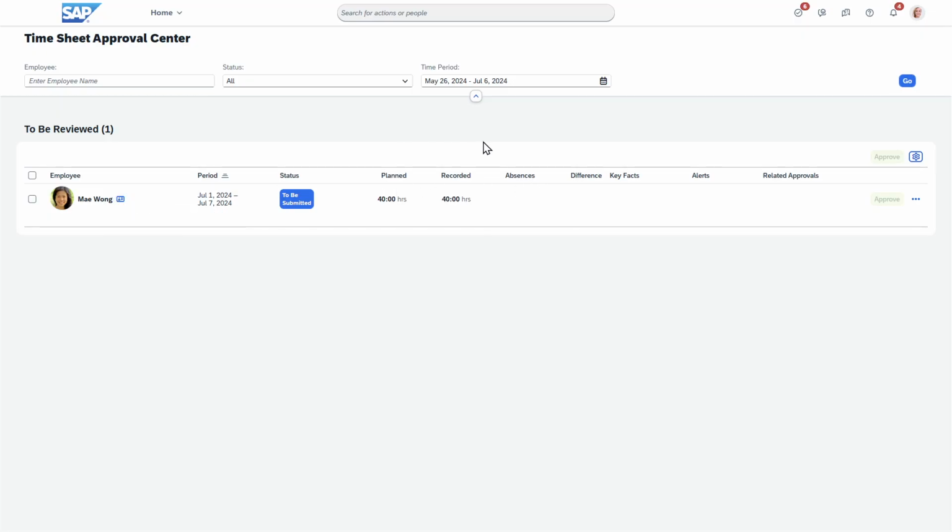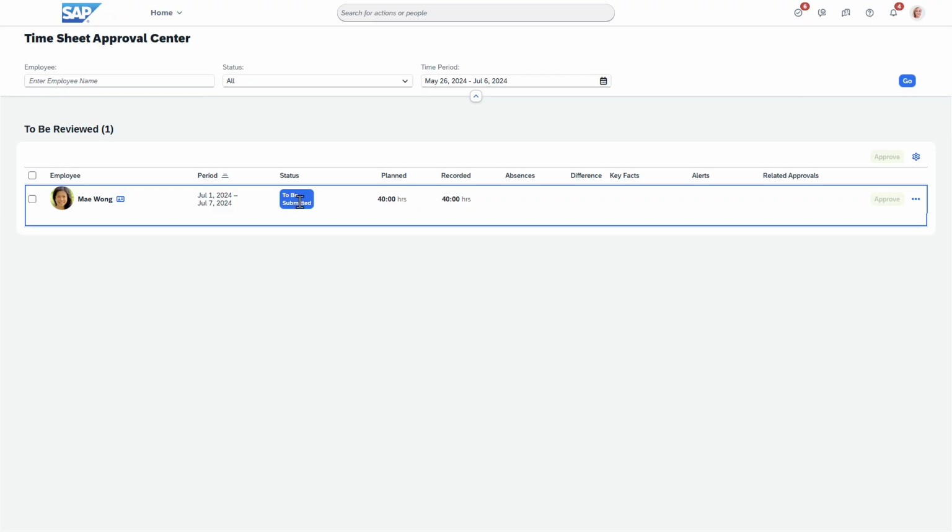And the cool thing is you still have data for the employee. You're able to see planned and recording, and you can see the status here as well. So to be submitted means that May has not submitted it on her end. However, you're still able to kind of see that she has recorded the 40 hours. She just has not submitted it.